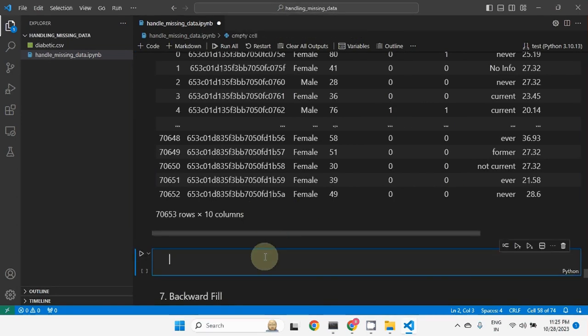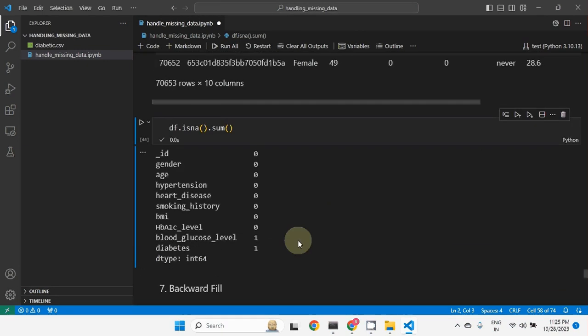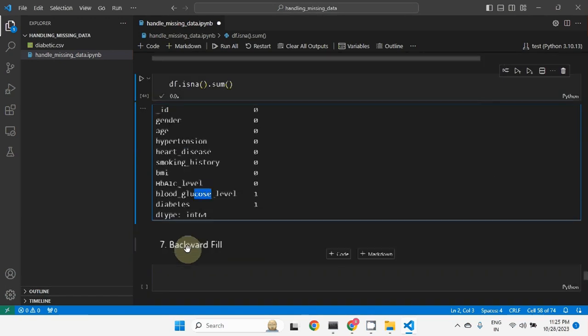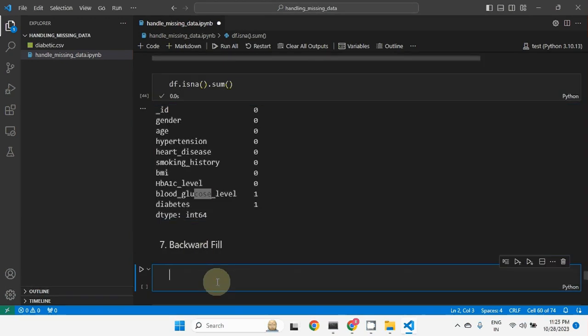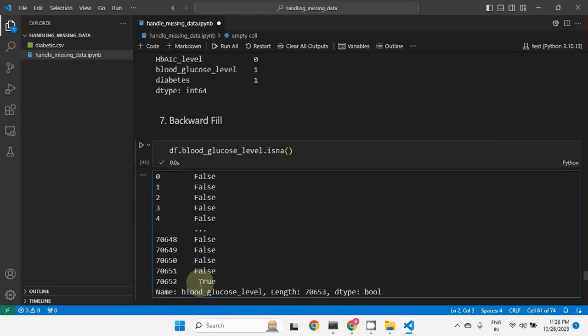Now let us check the missing values. What are the missing values remaining? So df isna sum. You can see now only 2 columns have missing values. So let's go for backward filling. In case of backward filling, let us check the missing values data. See, we have true here. So in the last record the value is missing.